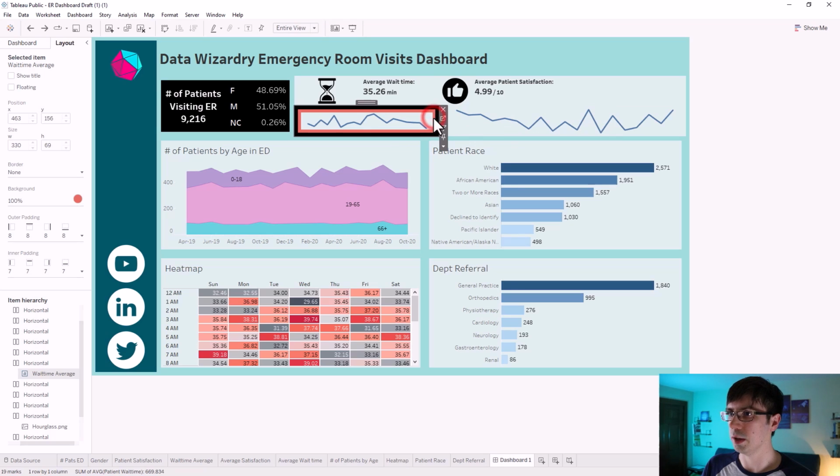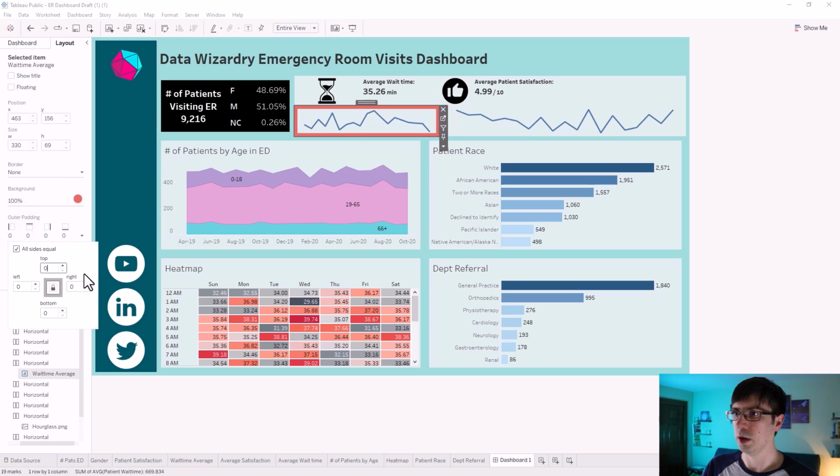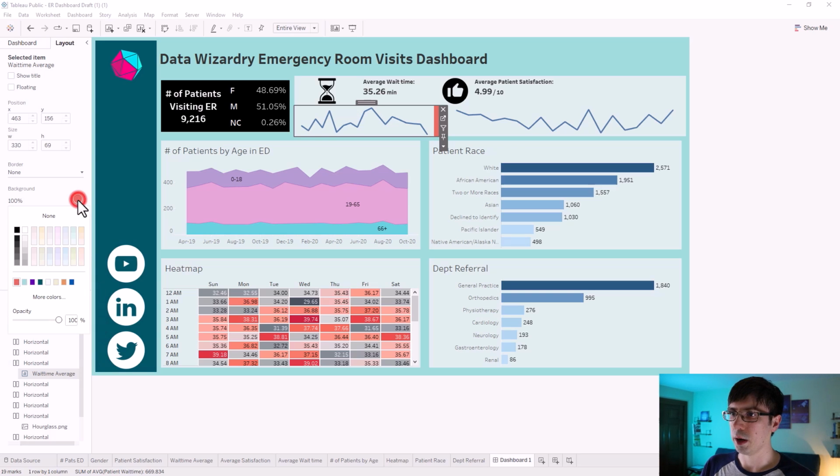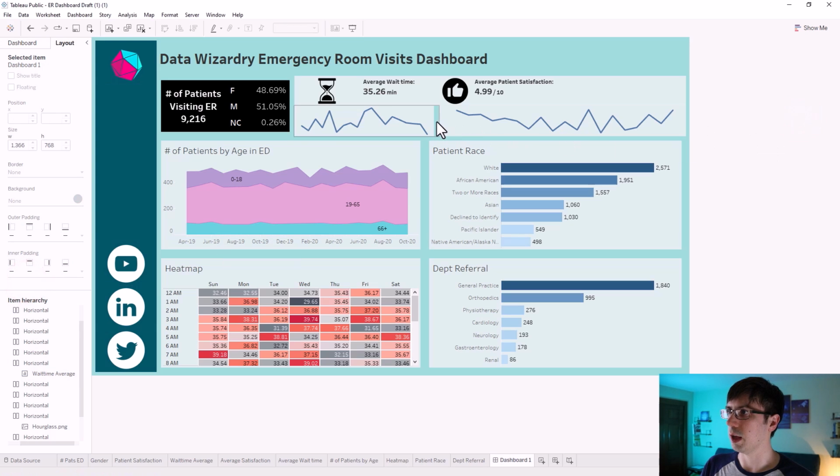So I'm going to click on this. I'm going to go to outer padding and select 0, all sides being equal. That black edge disappears. Now I'm going to go down to inner padding. I'm going to reset this to 0. I'm going to uncheck all sides equal. And then I'm going to push inward a little bit like this. You can see that edge starting to appear. I'm going to click on background color, and that color is going to be the same as the dashboard. And there you go. So now you've got that gap there.